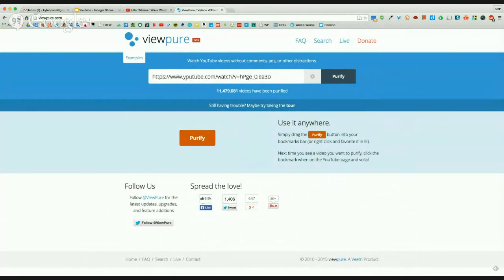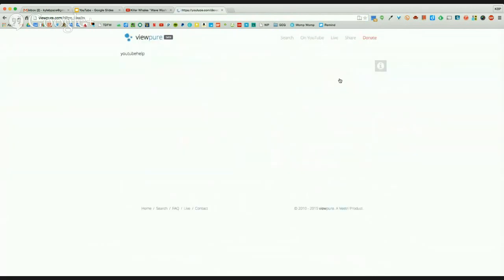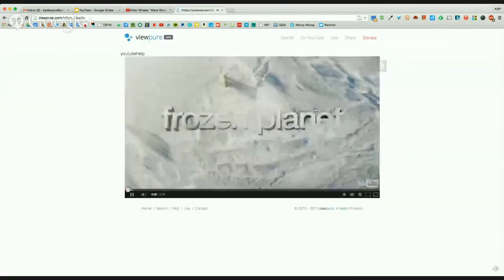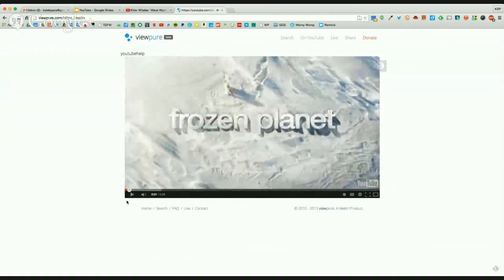I'm going to paste in the link to my YouTube video, and I'm going to click this button here that says Purify. Then it just takes off all of the extra stuff from around the video. I have no comments, I have no suggested videos, and it has its own unique ViewPure link, okay? But again, this is the same YouTube video. It's not making a copy of it. Up here at the top, you've got a link you can click on that says on YouTube, so if you want to get to the video where it lives on YouTube, you have a way to do that.